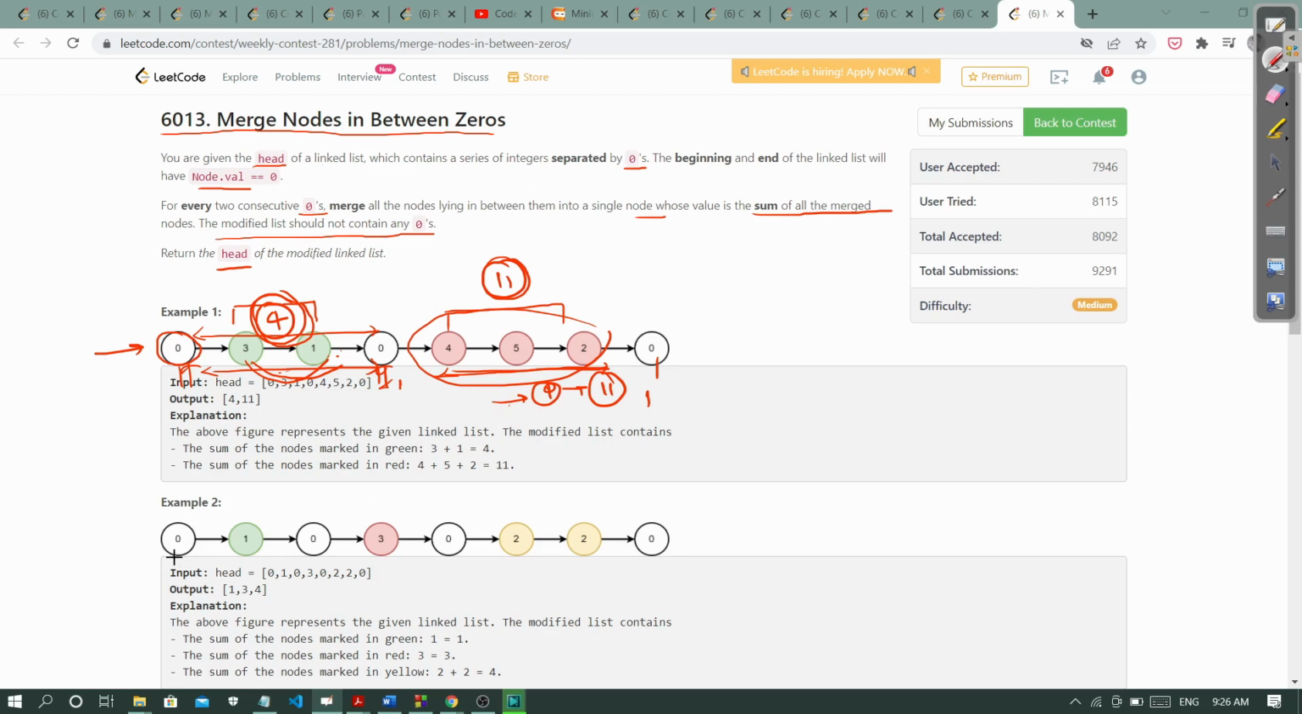So in this case, see, this is 0, this is 0, this is 0 and this is 0. Whichever elements lie between two zeros, sum those elements. So there is only 1, so the new list contains 1. And if I consider this 0, this contains only 3. If I consider these two zeros, this contains 2 elements. So sum both of these elements and connect them to the list, and then we have to return the head of the new list. So this is the problem statement.